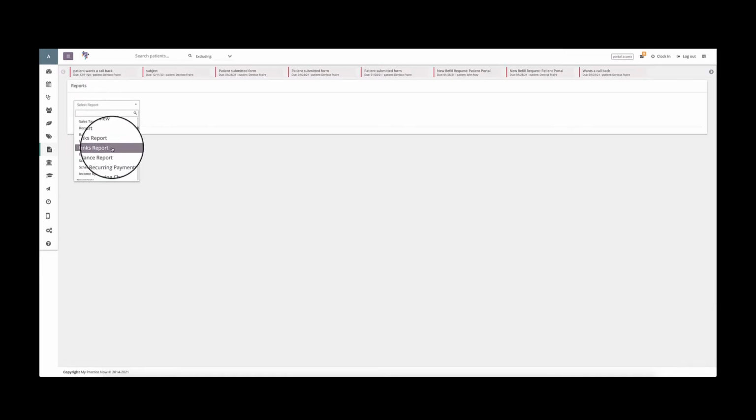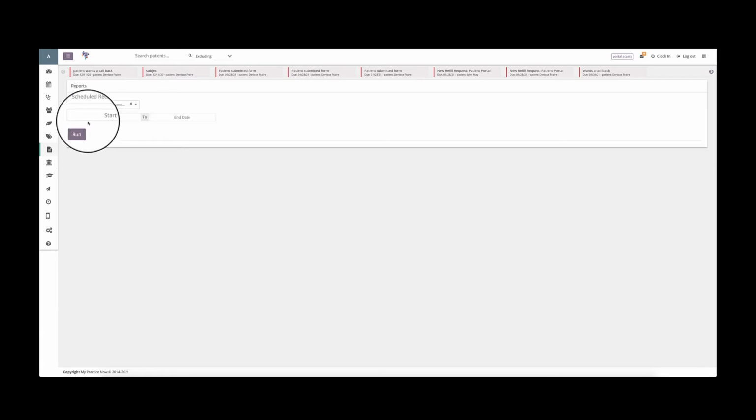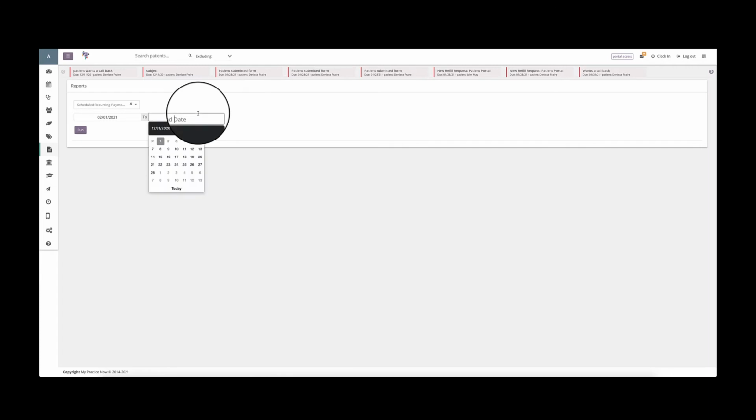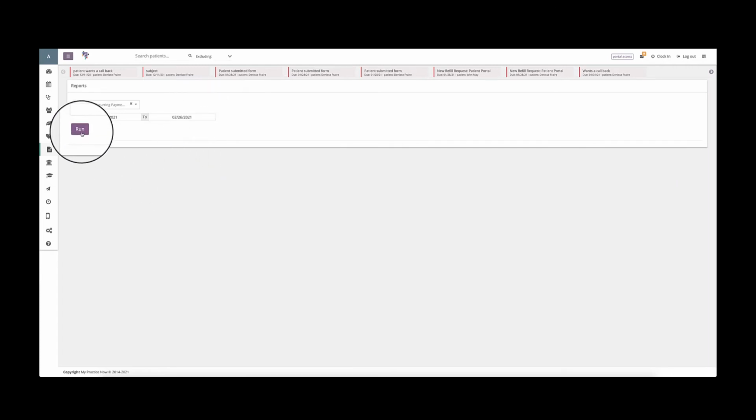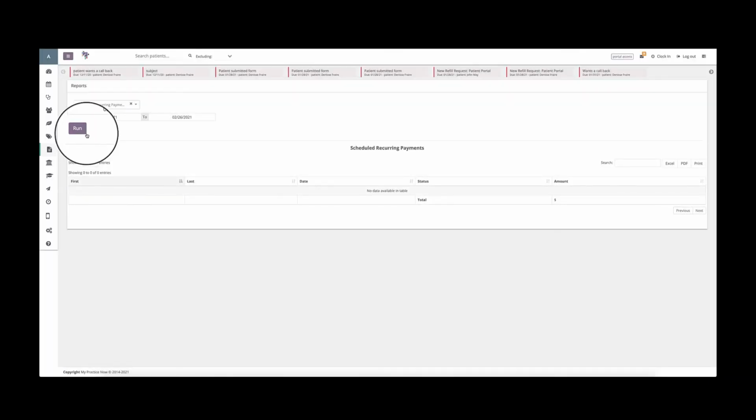Our next report is going to be the scheduled recurring payments. It is by a date range. You're going to click Run, and it will give you the patient's first name, last name, the date, the status, if it's active or not, and the amount that they still owe.